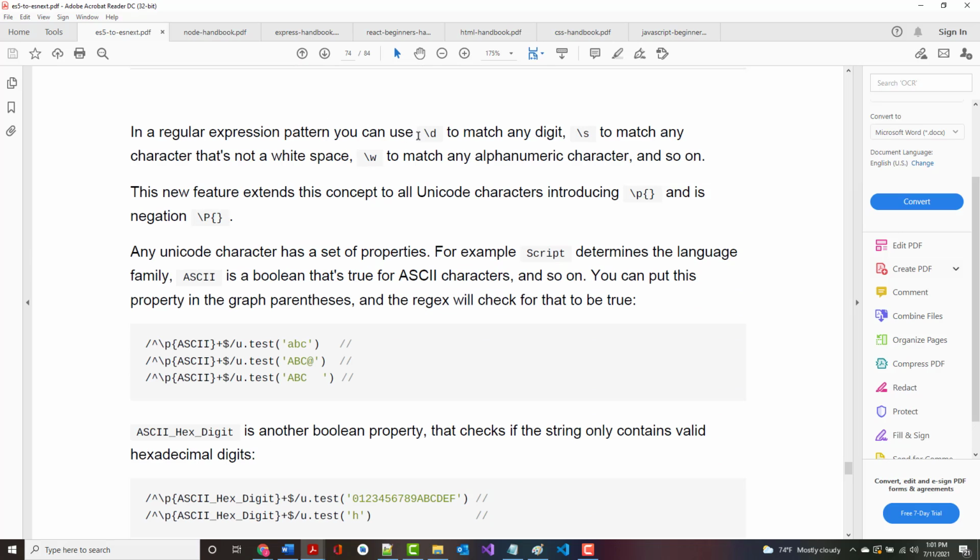In a regular expression pattern, you can use \d to match any digit, \s to match any character that's not white space, and \w to match any alphanumeric character. The new feature, it says here, extends this concept to all Unicode characters with this, and all non-Unicode characters, which is here. Any Unicode character has a set of properties. For example, it says here, script determines the language family. ASCII is a Boolean that's true for ASCII characters, and there's others.